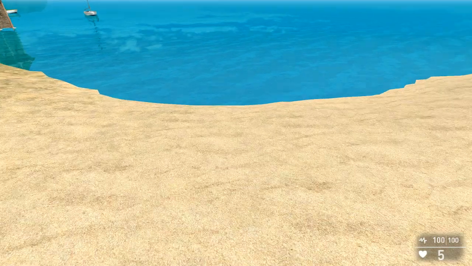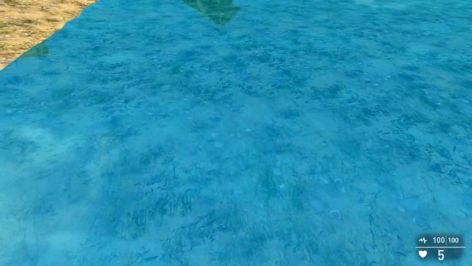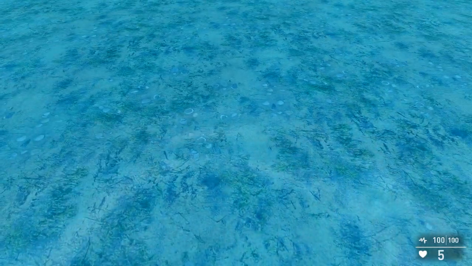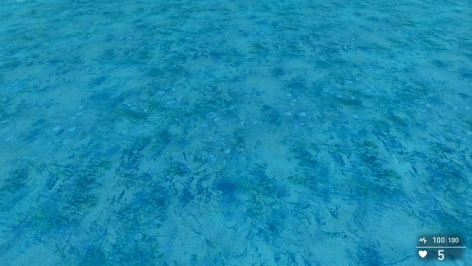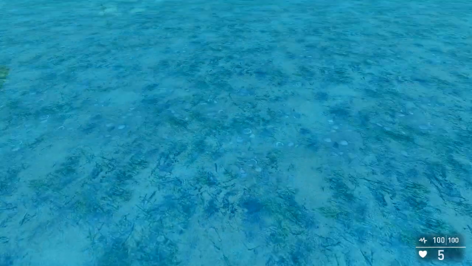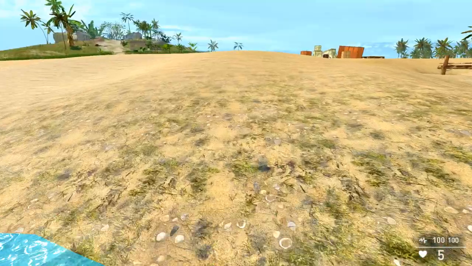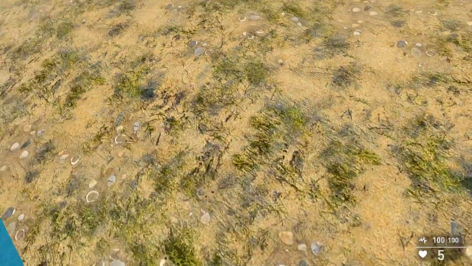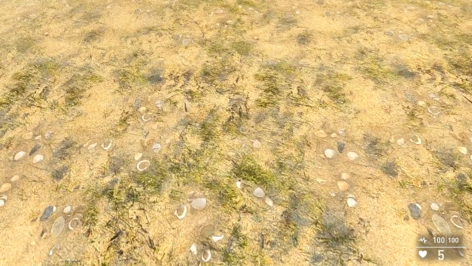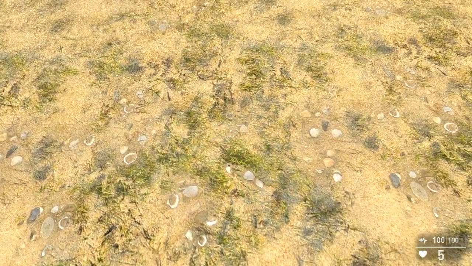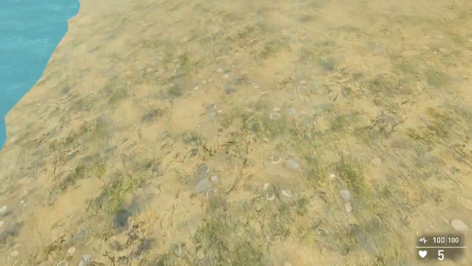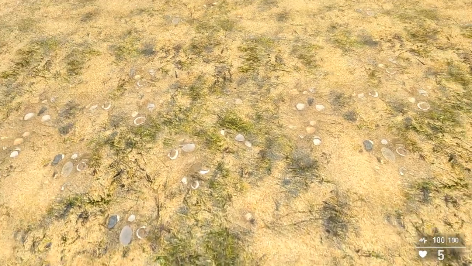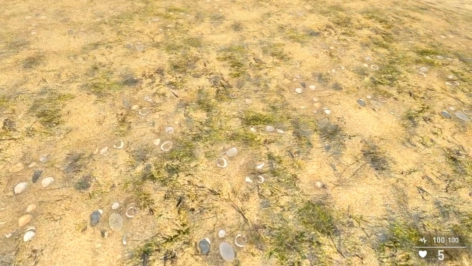I put another kind of map in the ground, the water ground, because I try to simulate the reef ground here, with shells and some water, green grass, whatever the name is.